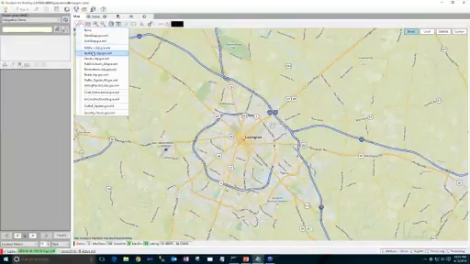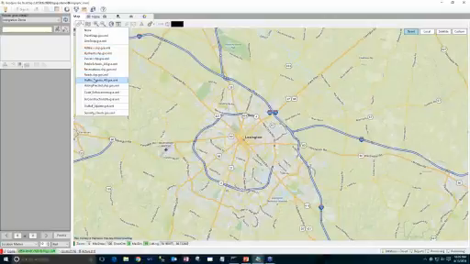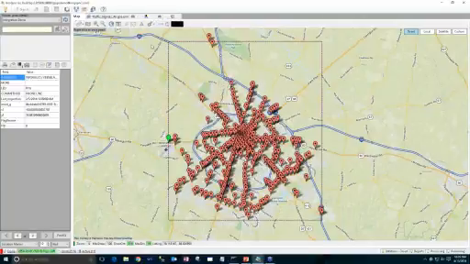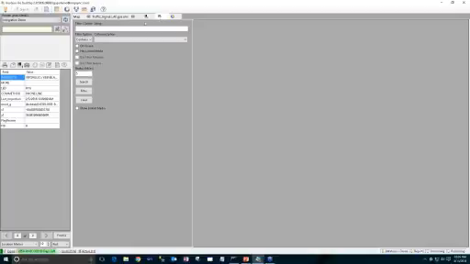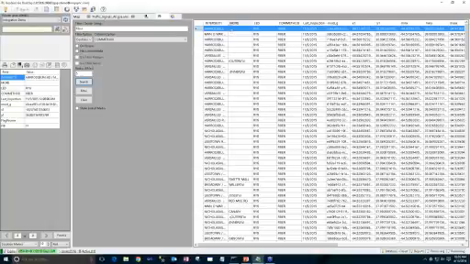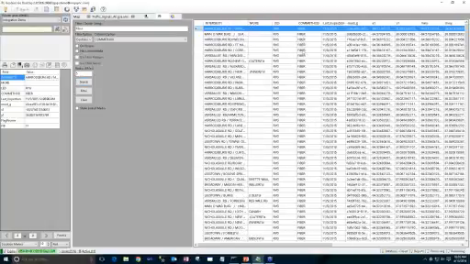We can come in and work with, again, we'll turn on our traffic signals, and we'll do another filter search where we're going to do communication method contains fiber. We'll do a search, and now we can see that we only have the list of traffic signals that have fiber as the communication method.